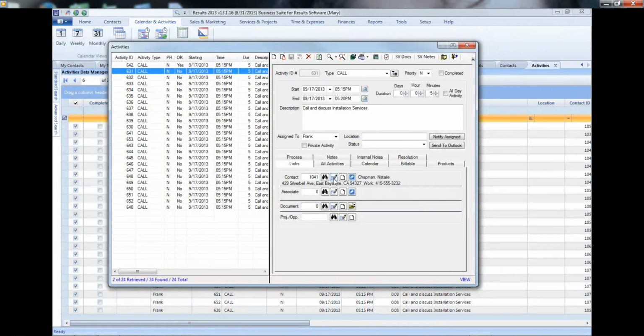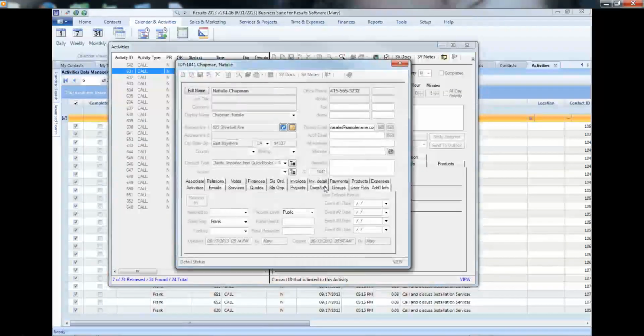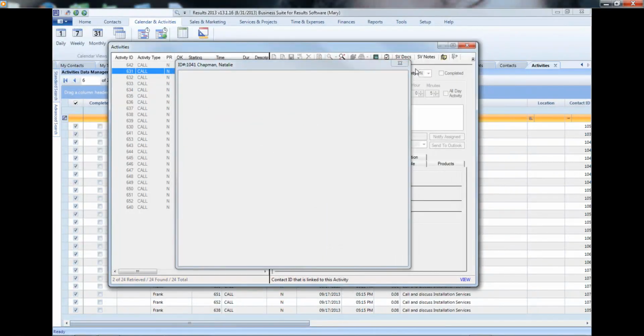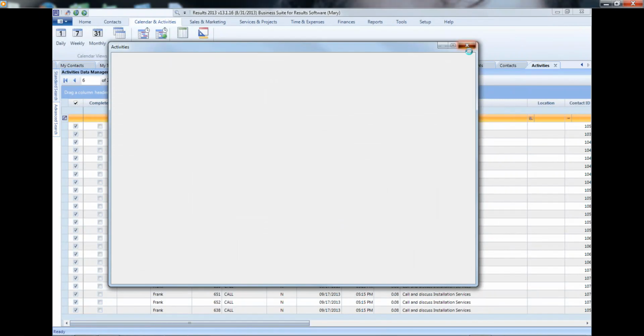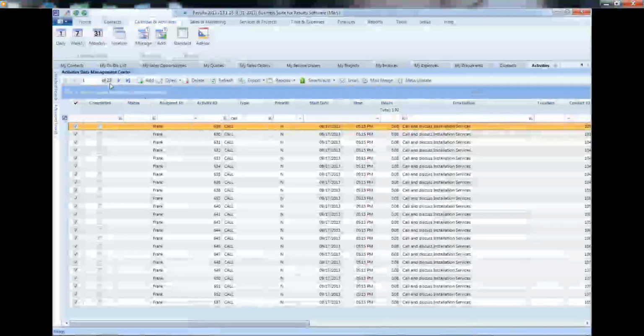So now we can go on to the next record, open the contact record, and find out all the information about this account and move on from there. So when I go back now and I look at the remaining data, did you notice that we just went from 24 to 23 instantly?